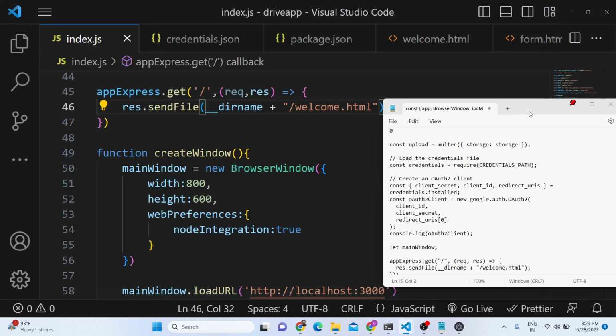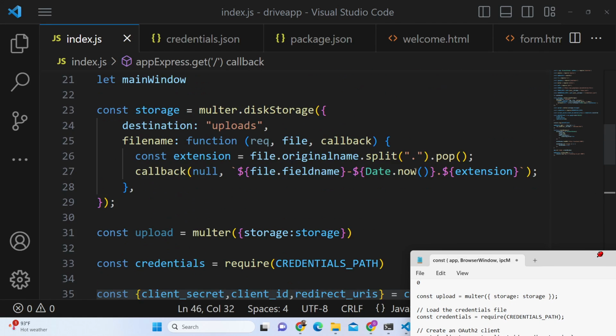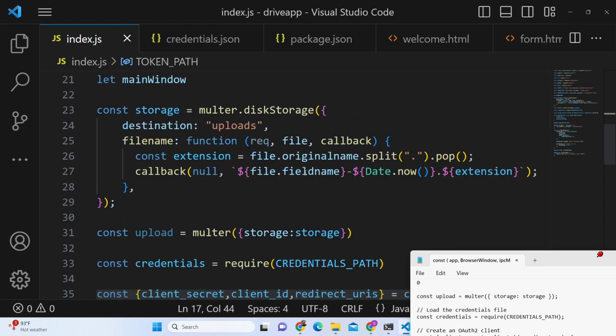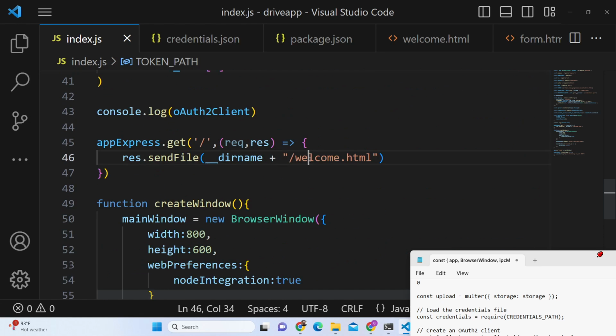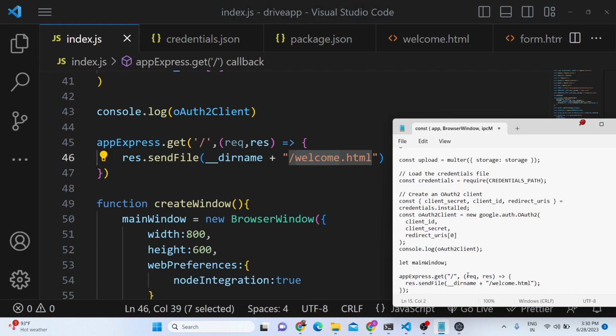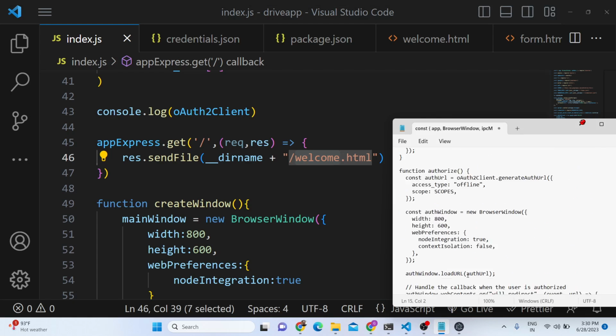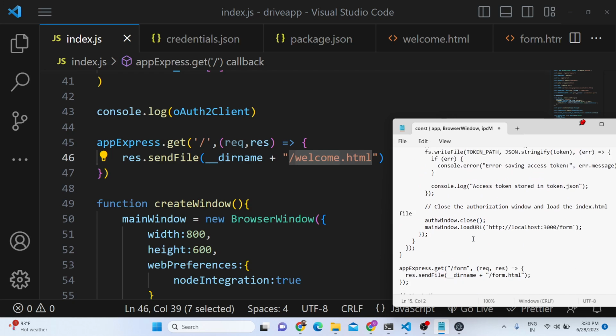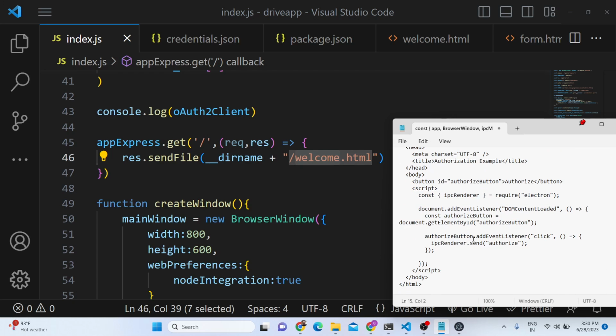And just put a slash here also, guys. Whenever you declare your token path, just declare a slash here also. Just make sure. So now we are loading this welcome.html page, guys, and after doing this, we will now be doing the authentication, how we can basically do that.